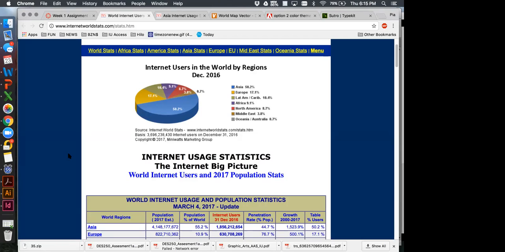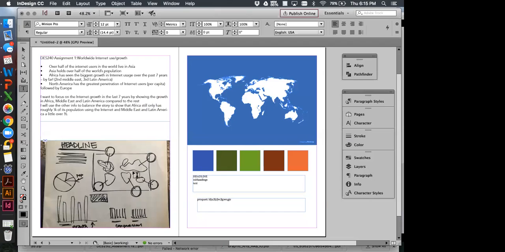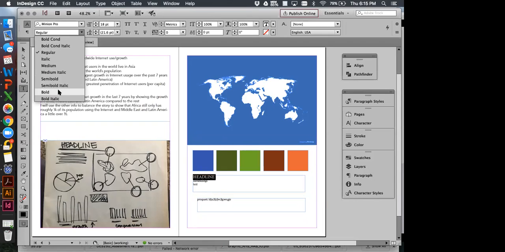Okay, good. So then here's my InDesign file. I'll call that good, even though I couldn't find the fonts that I wanted. Maybe I'll just make this a little bit bigger and make it bold, just to do something about it. And maybe I'll make the subheadings bold as well, or semi-bold or something, okay?